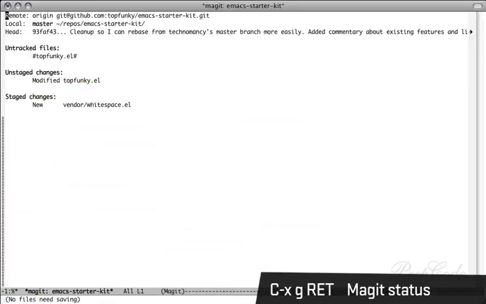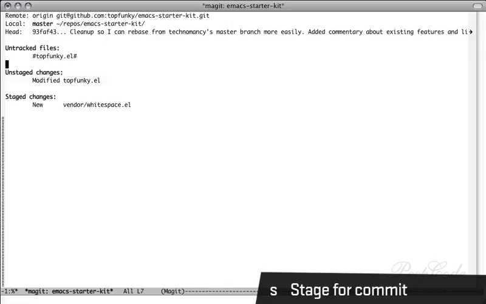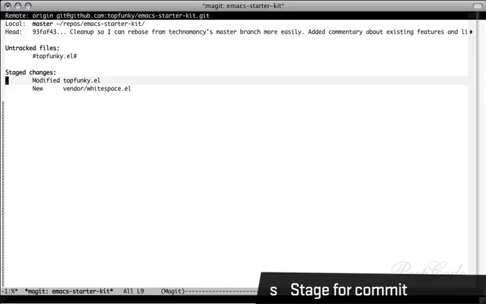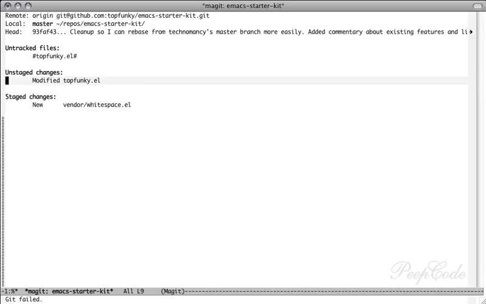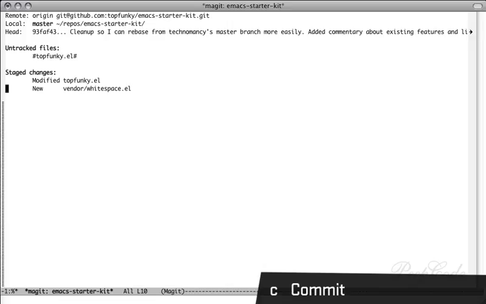Here you can see an overview of the repository, including staged and unstaged changes, untracked files, unpushed commits, and more. The solitary letter S or U will stage or unstage the change at the point, while capital S and capital U stage or unstage all changes. Tab will show a diff of uncommitted changes for that file. You can stage all changes in a file or specified chunks. The solo letter C will open up the commit buffer where you can enter your log message.